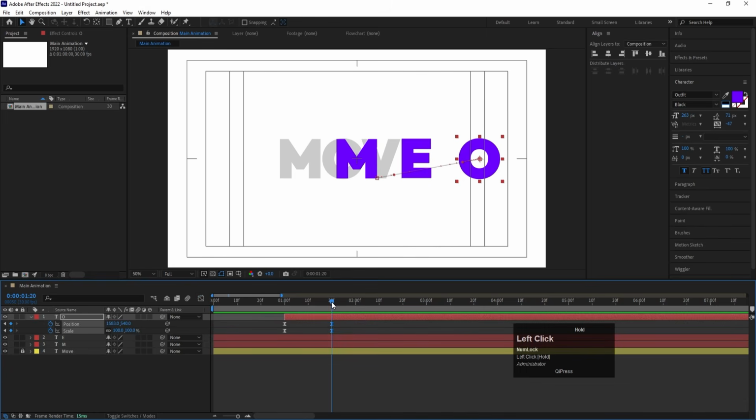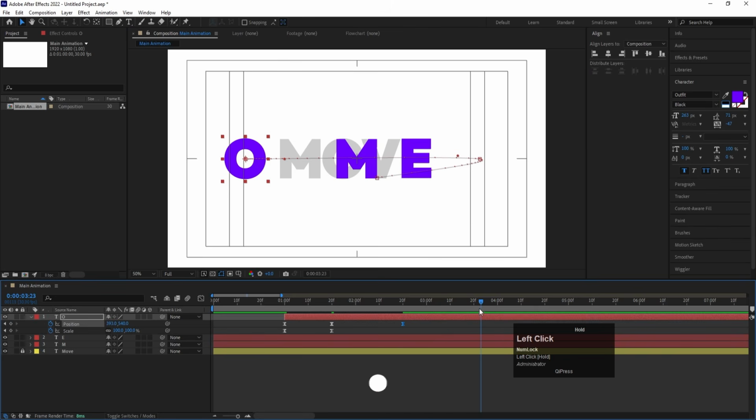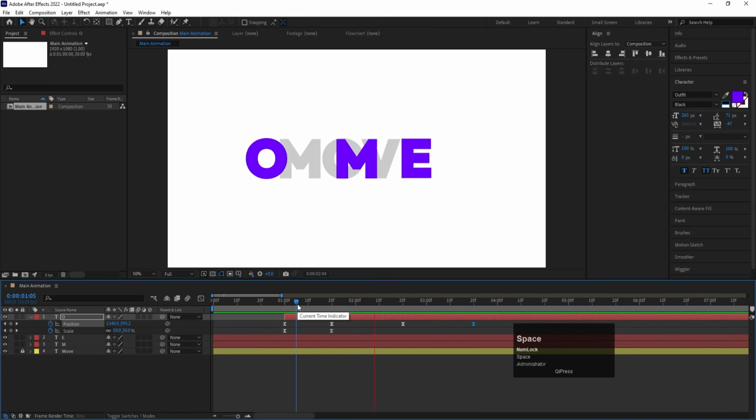Then after that, somewhere around 2 seconds 20 frames over here, I'm going to move this O from here to here like that. Then somewhere around over here at 3 seconds 20 frames, I'm going to move this O from here to here like that. With the help of arrow keys as well, you can adjust it. So if we check it out, we are gonna get something like that. But obviously this looks weird now.